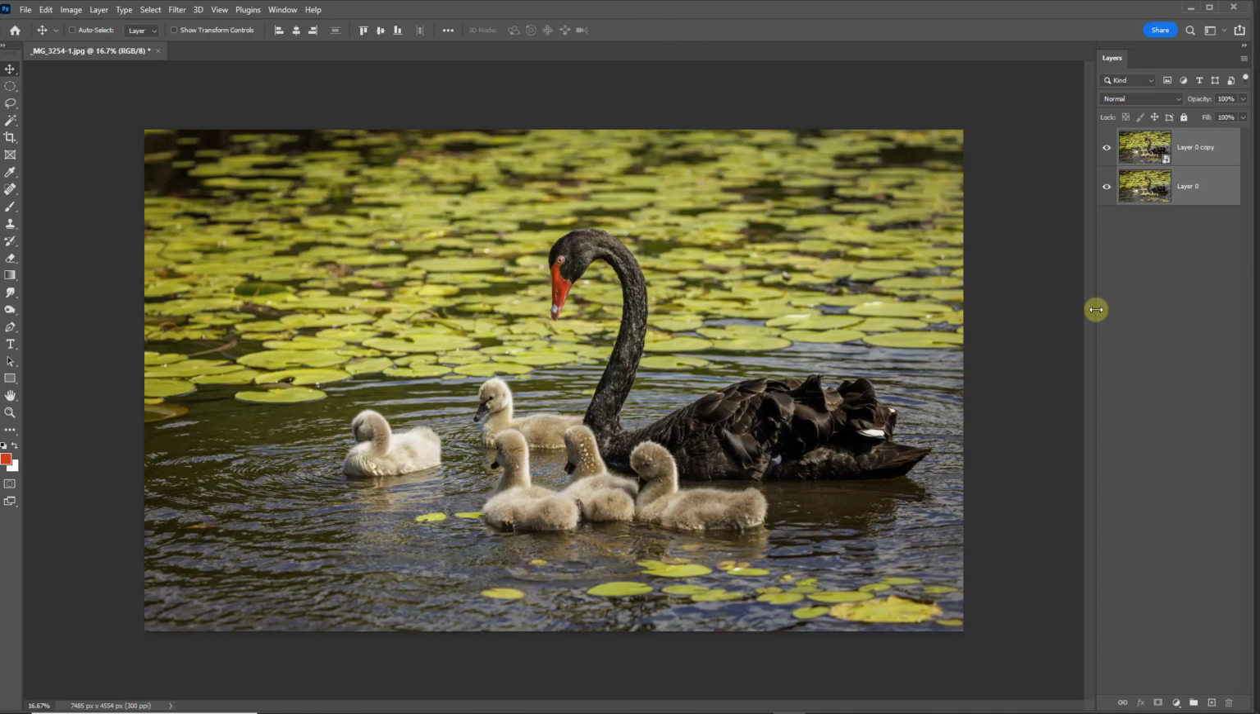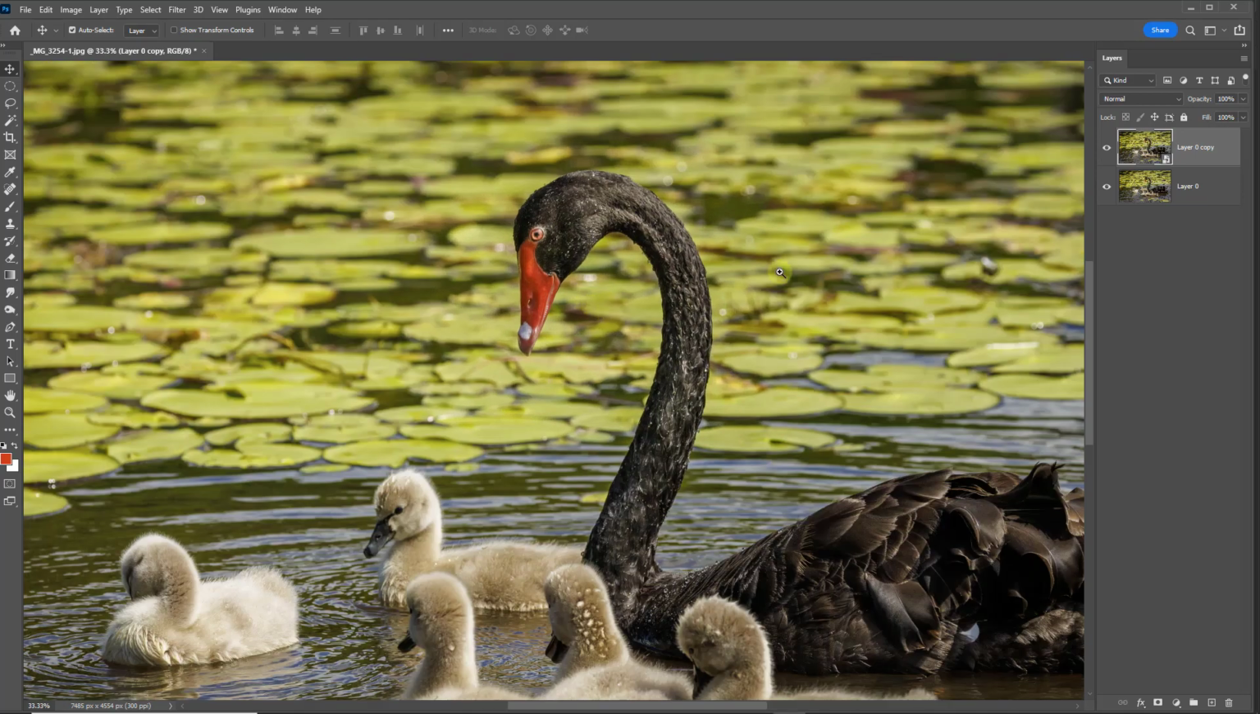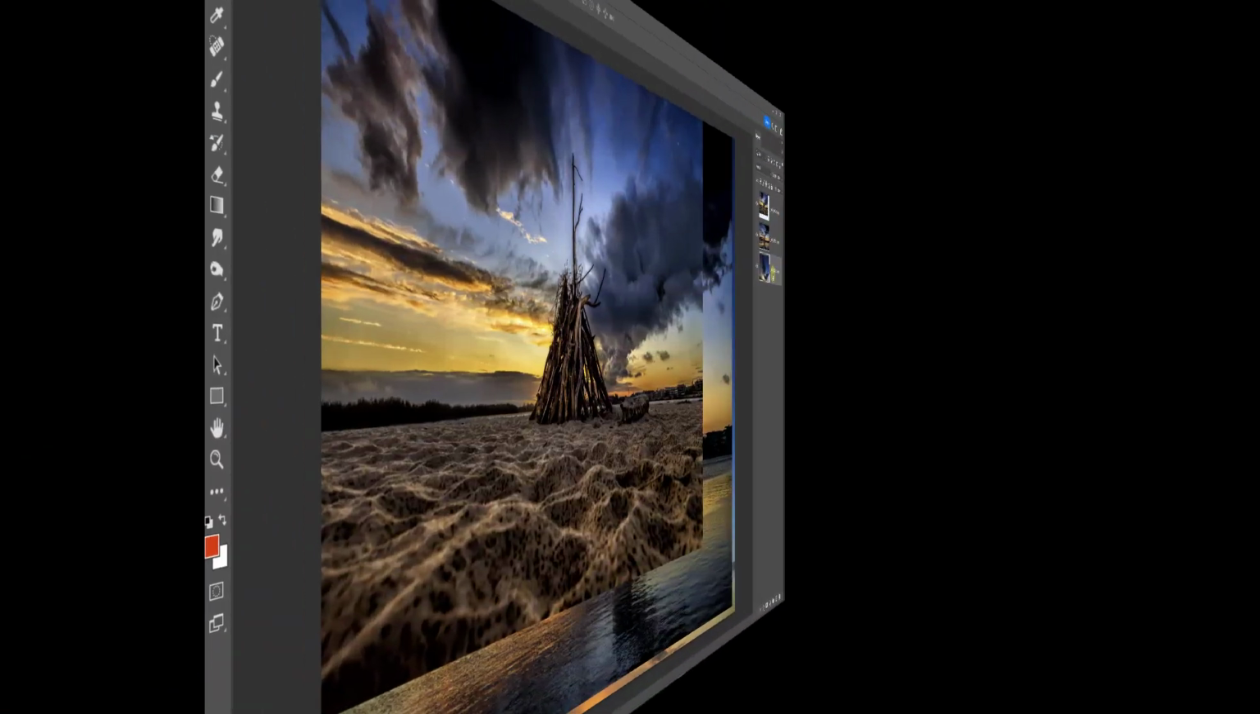hit the little tick to commit the two. Now we're going to take a look first at the smart object, no different to the original. Let me zoom in a little bit. But when we see the original image, you can see the damage that's been done. The smart object will protect any changes we make and allow us to adjust as we move through our manipulations.